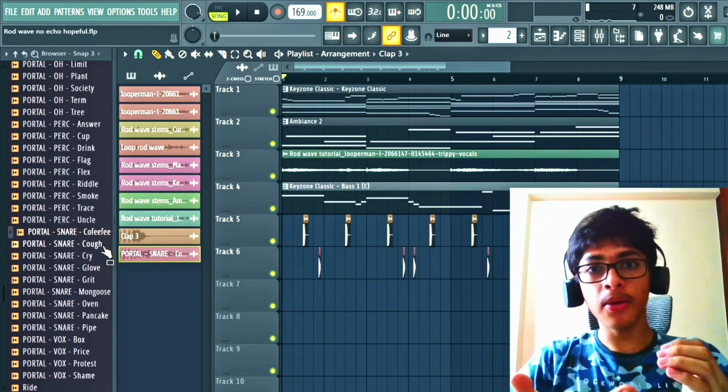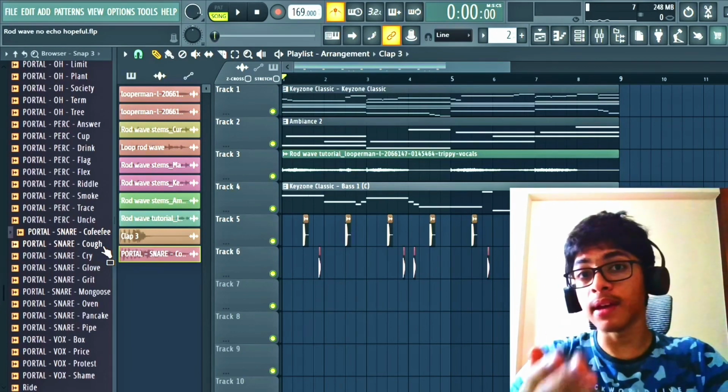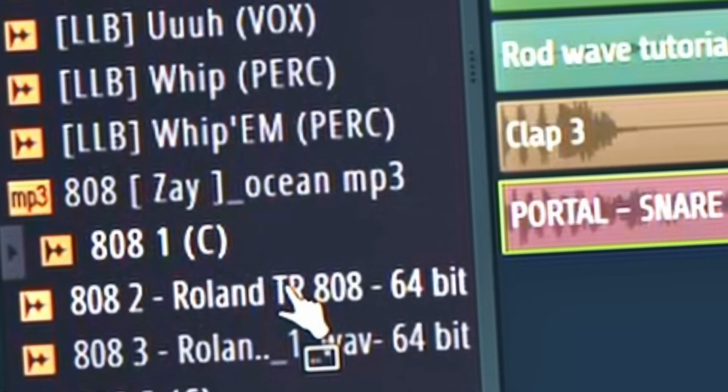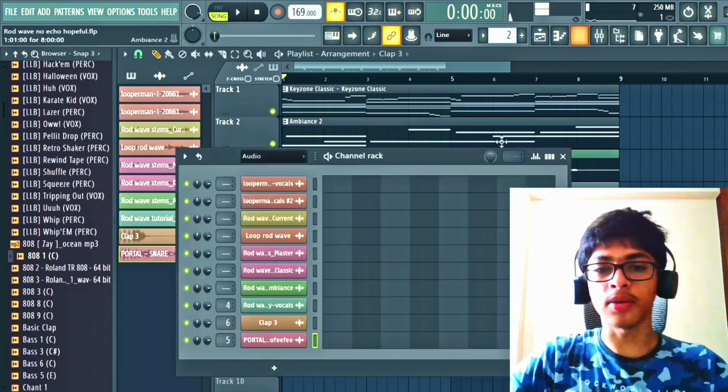Now time for the 808. I'm going to add in the 808 before the kick because this is a melodic beat and the 808 is an instrument. I'm gonna search for an 808. I'm liking the 808 one, so I'm gonna put that into a pattern.